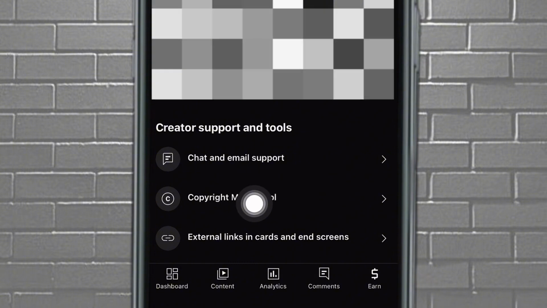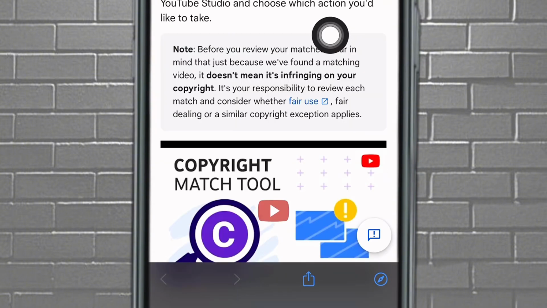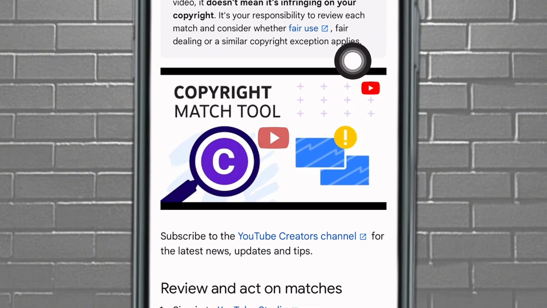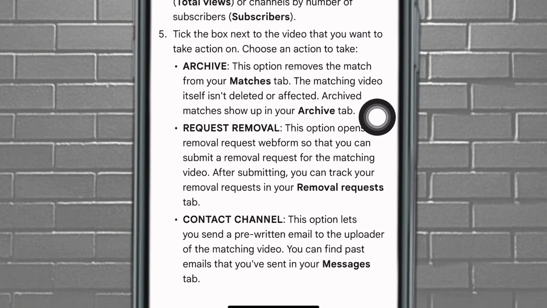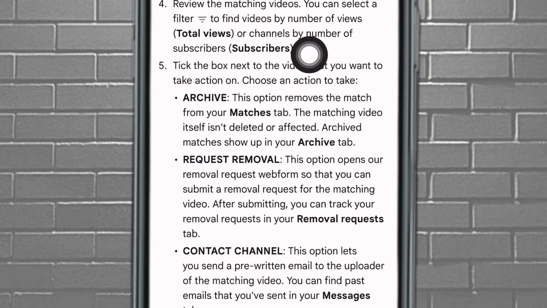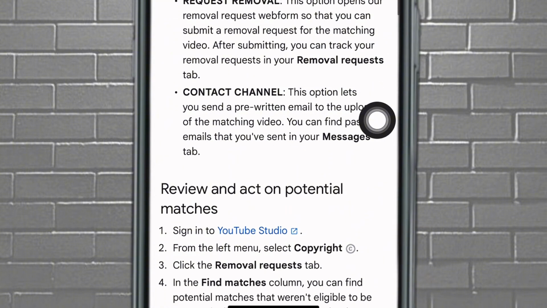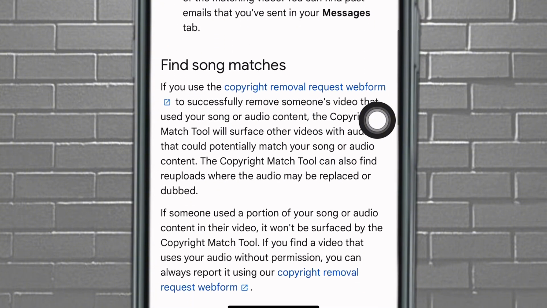Let me go back. Copyright match tool, you can go over this also, just to be able to ensure that your videos do not have any copyright claim. So you're going to just come here and read up and know what it is that can place a copyright infringement on your video, so you'll be able to avoid all of these things. Okay, so it's going to also show you how you can review and act on your matches. There's a breakdown here. So if you're a content creator, you should come here and check all these things, because it's just useful content.